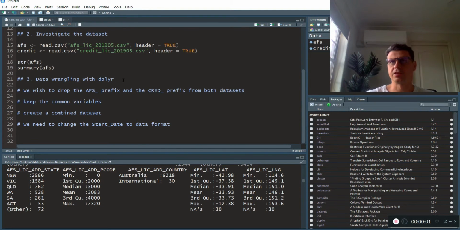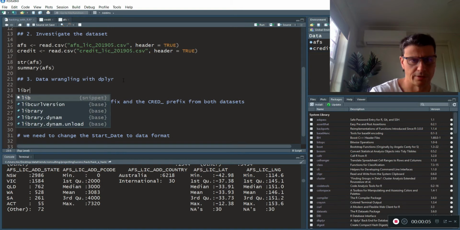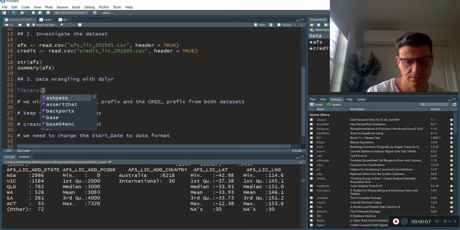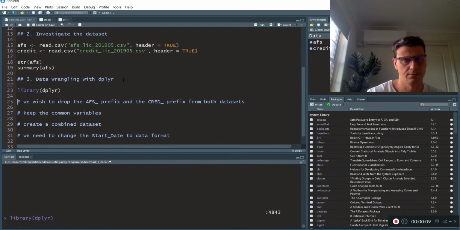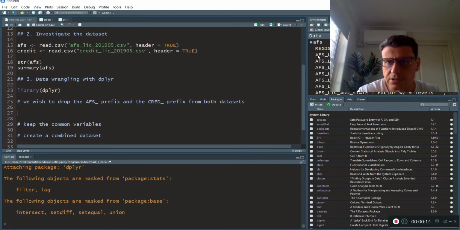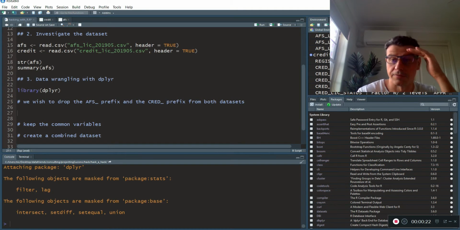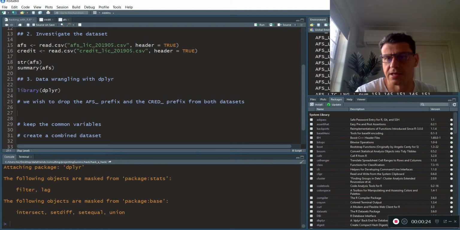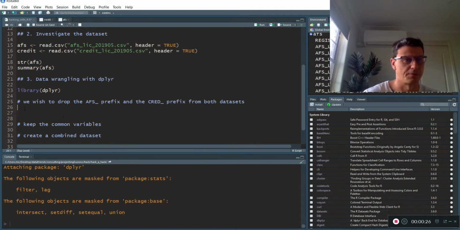Hey there, so the next thing that we're going to have to do is to wrangle our data. What we're going to do is use dplyr for that. We noticed with our data that we had this annoying AFS prefix and this cred prefix. Apart from that, the variables are kind of the same, but they've got this janky prefix in front of them, which is kind of terrible.